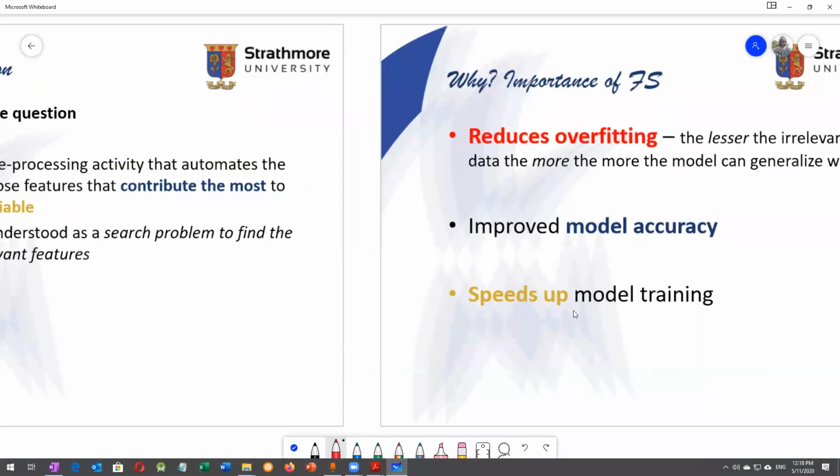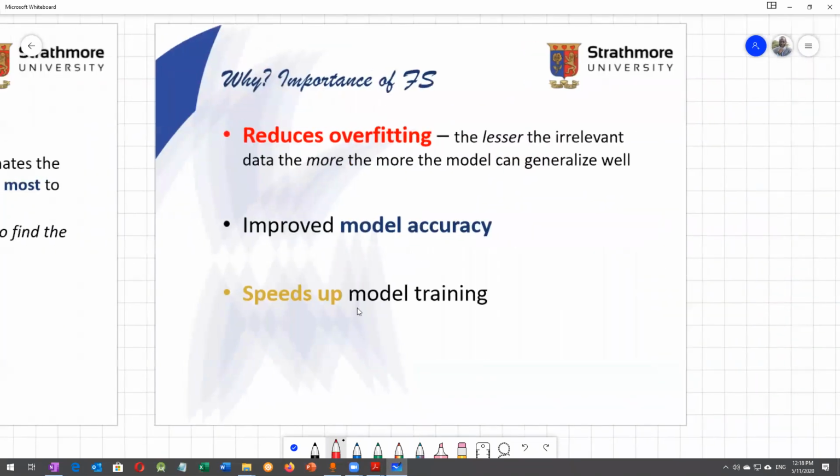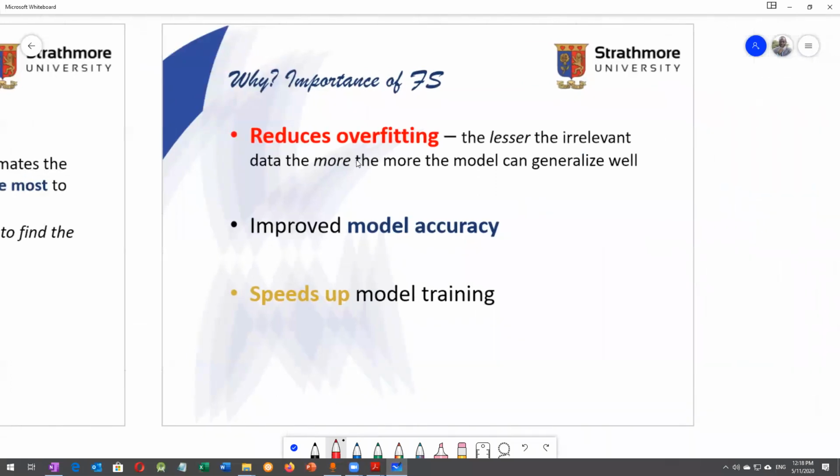So why do I want to do feature selection? Number one, it helps me to avoid the problem at hand, overfitting, because I will have fewer irrelevant features. The more relevant features you have, the better you generalize. That's the key thing. So feature selection is another way of reducing overfitting.